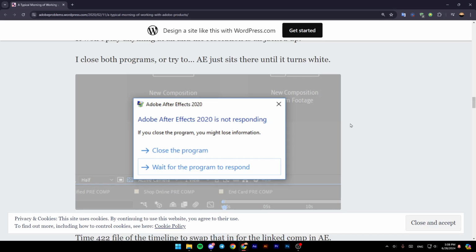In this video, I'm going to show you guys how you can fix Adobe After Effects is not responding. So if you guys want to learn how to do it, just follow the steps that I'm going to show you. As you can see guys right here in the picture, this is how the error looks like.